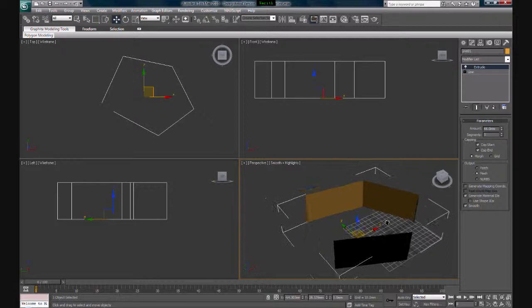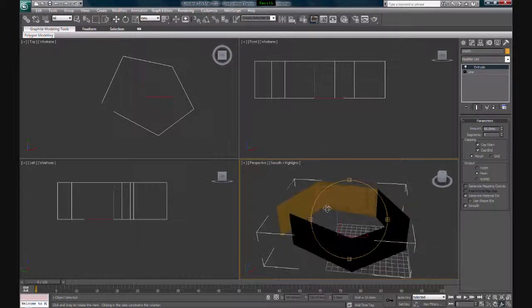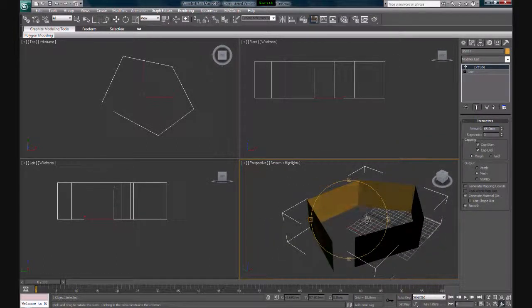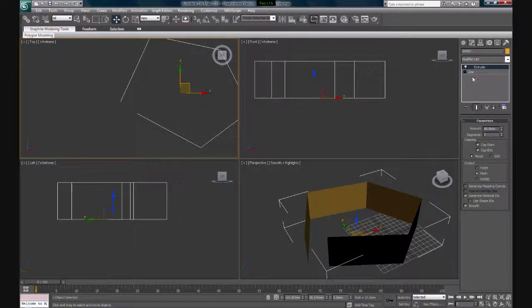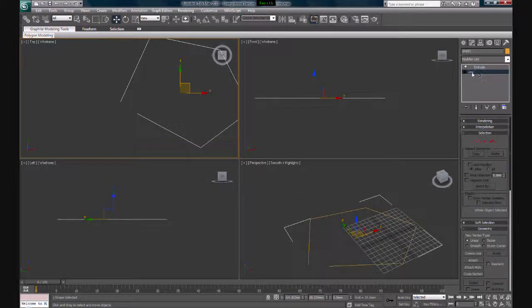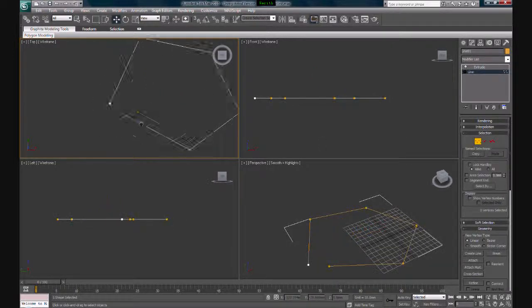Yeah, so you have this paper thin extrusion. You won't get a solid object. So that's what happens if the ends don't meet. So how to fix this? Usually you go back to the line mode. So this is the good thing about 3ds Max, that you can always go backwards to do modification on top of it. So go to vertex.